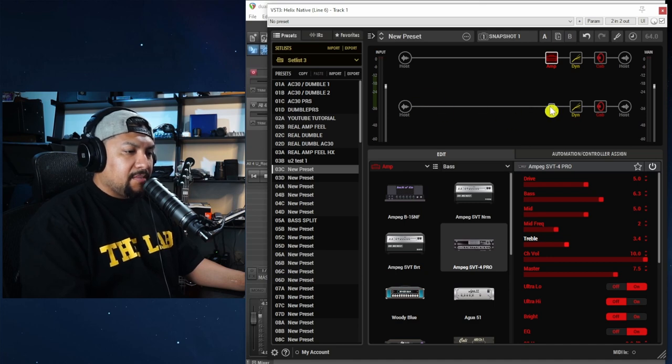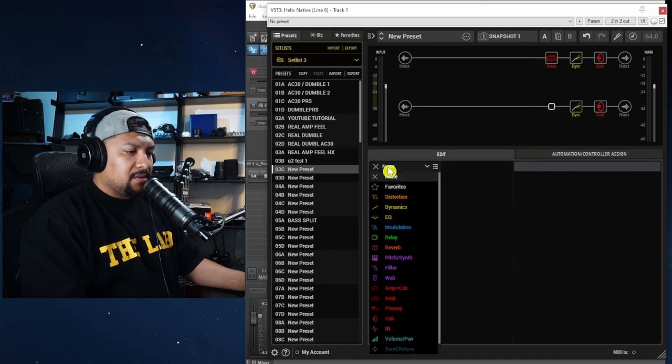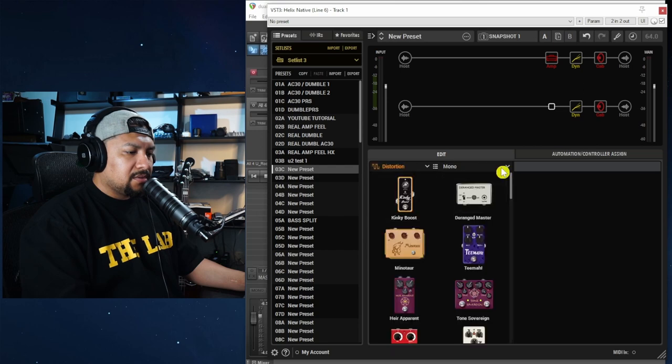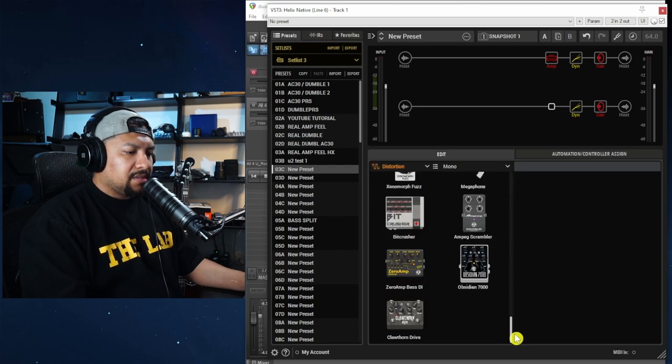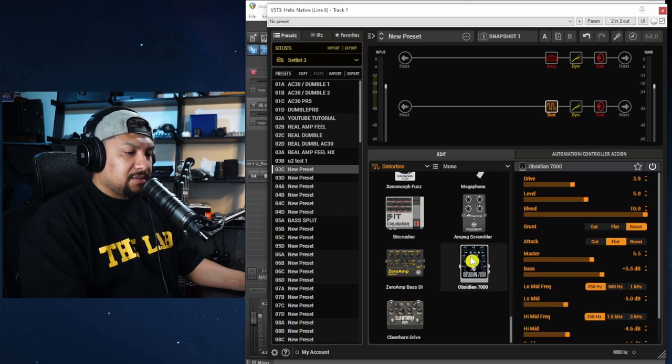And then for this side, I'm going to use a DI. So let's go here and let's go to Distortion. And we're going to go all the way to the end. I can use the Zero Amp, which is the Tech 21, or the Obsidian. This is, I think, the Dark Glass. This one's really heavy. I really like that one, but for this one, let's just use the Obsidian just to make it a little bit different.